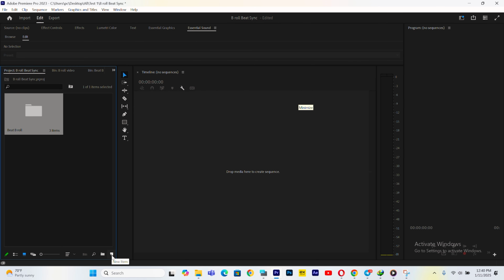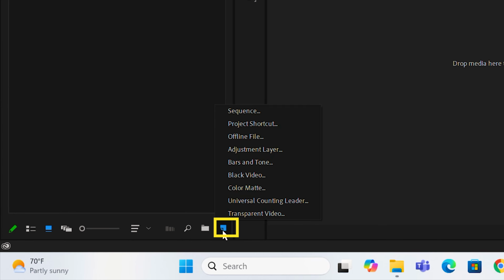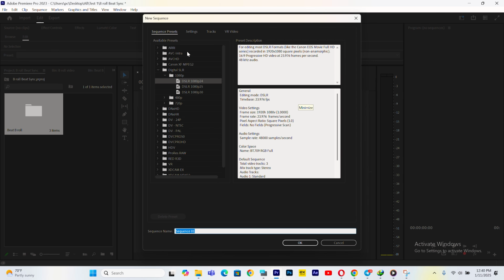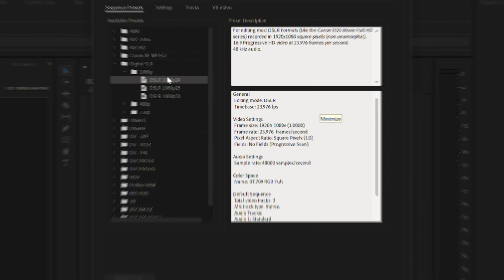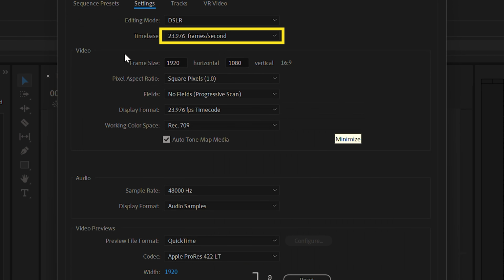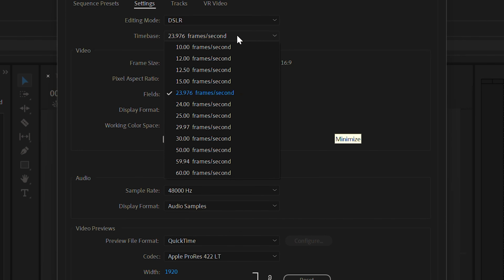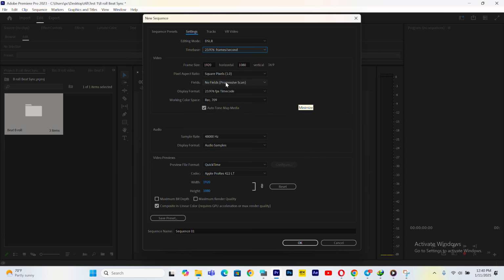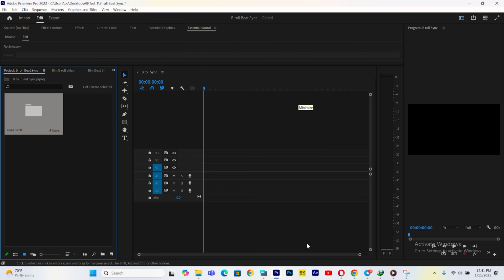Before we do anything, we need to create a new sequence. Go to the New Item button at the bottom of the project panel. Select Sequence. From the preset options, I'll choose HD 1080p at 23.976 frames per second under the HD 1080 section. Give your sequence a name and click OK.